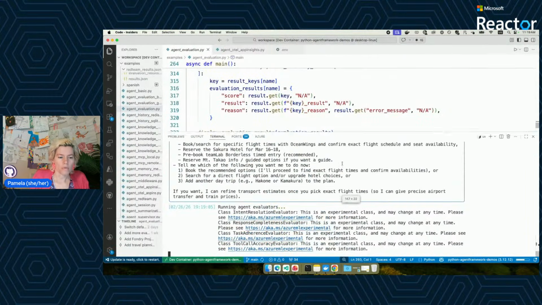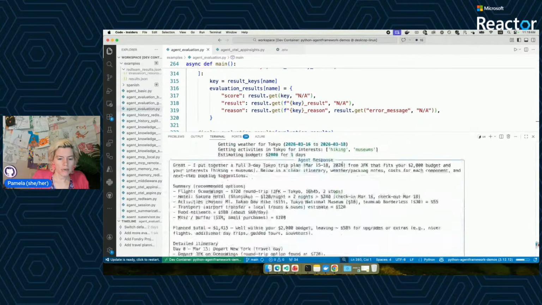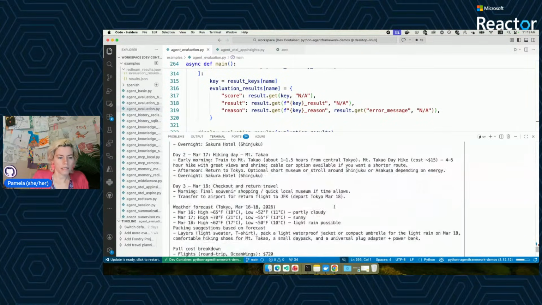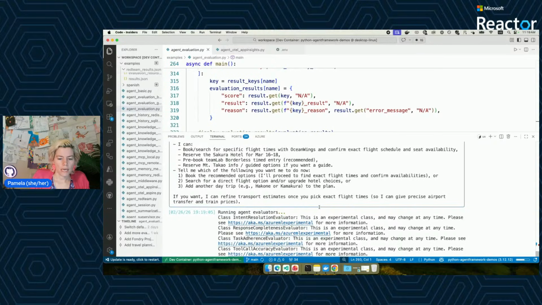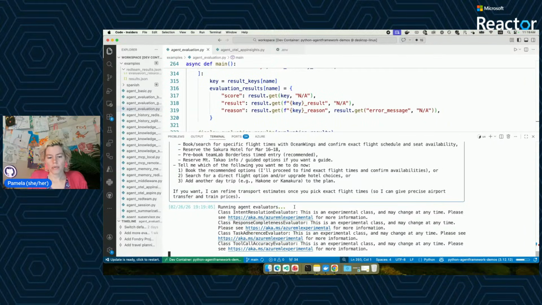Okay, so now we did the whole agent run. We got back this agent response, a long response here. And then it's setting up these evaluators, and these take time as well because it's taking that whole conversation with all its tool calls and sending them to each of these evaluators.